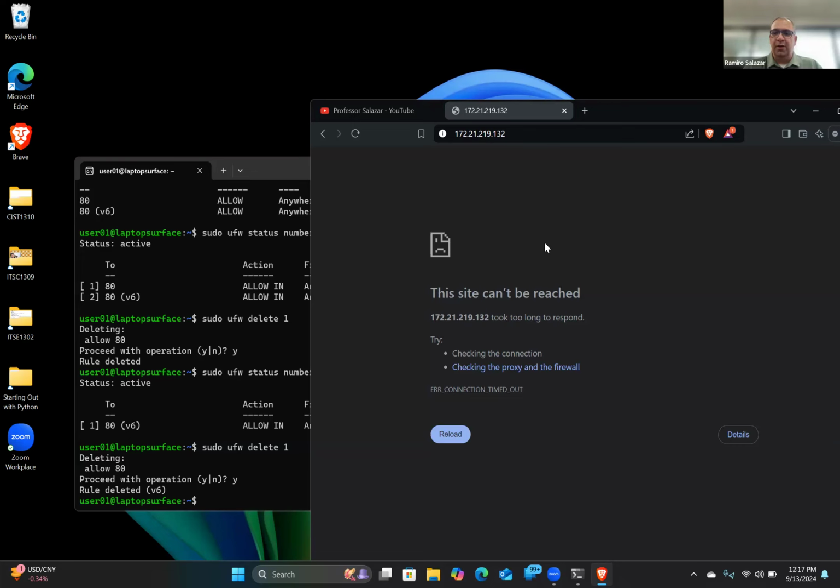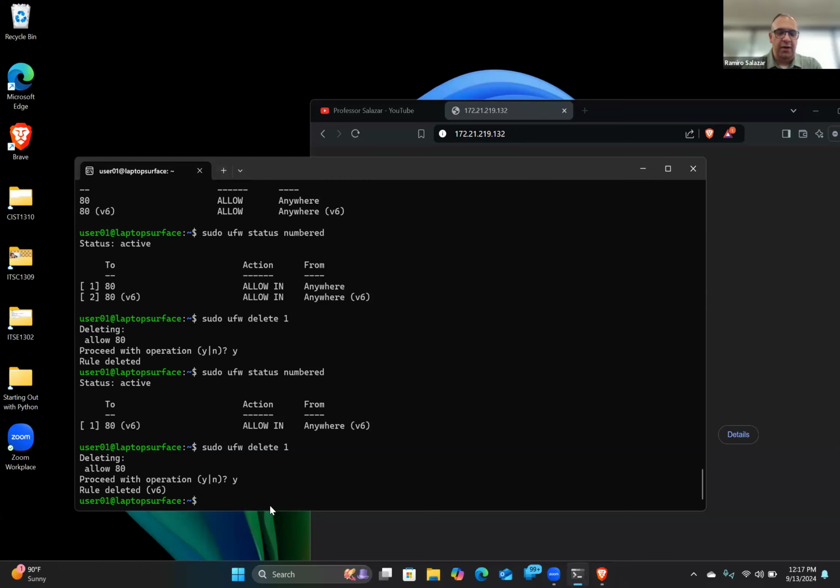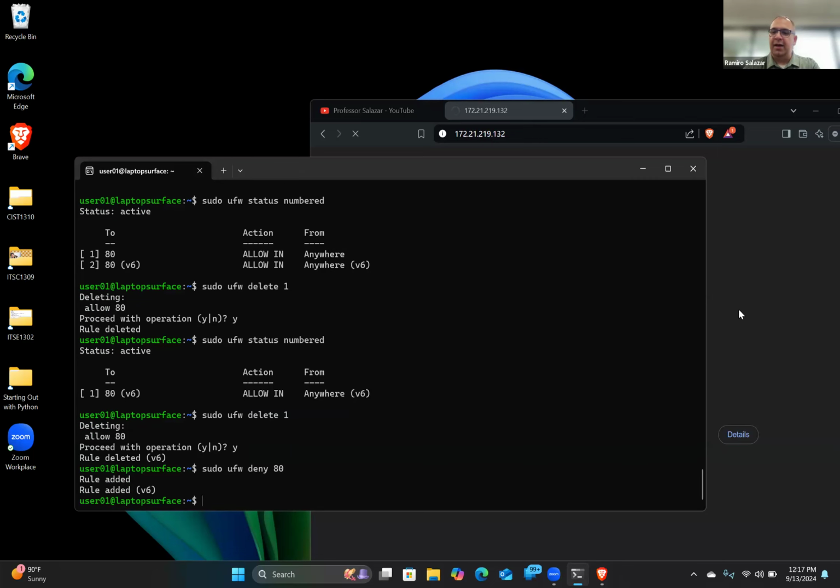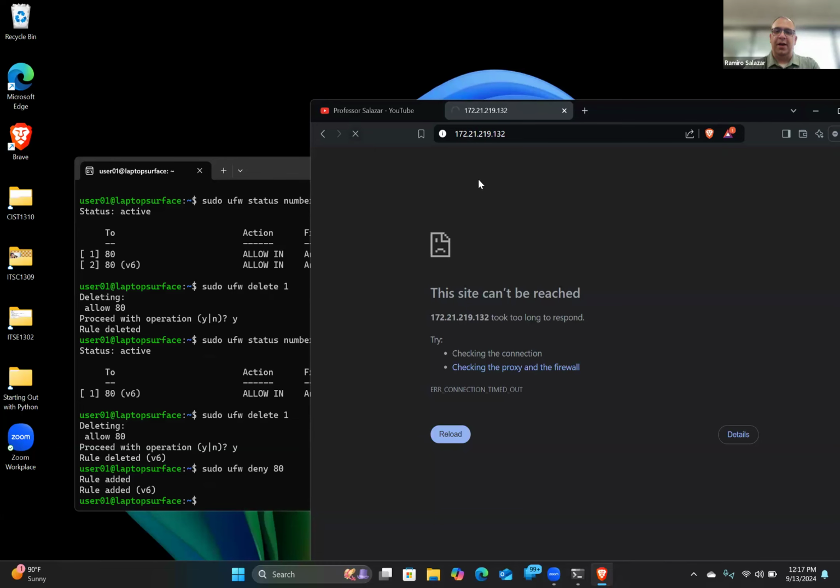It's not always just, oh, I need to allow or I need to remove the allow. I can actually go in there and make an explicit rule saying deny people access to port 80. If I wanted to deny people access to my website, I wouldn't just remove the allow, but I can also go in here and do sudo ufw deny 80. And the rule's been added, and now nobody for sure will be able to access my website because I explicitly made a rule saying to deny everyone access to port 80 on my website.